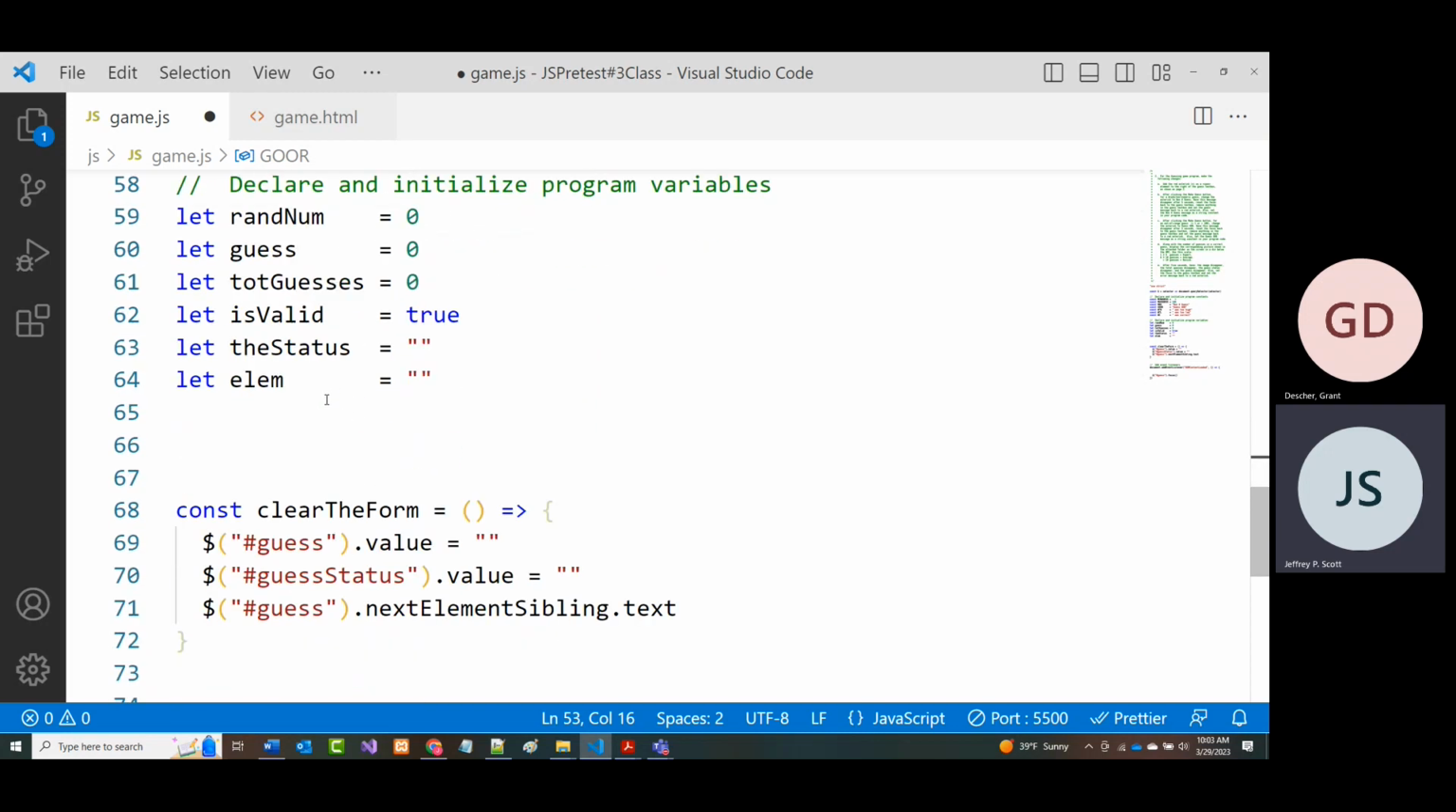Then we had our program variables. Random is going to be the random number we want to generate each time we want to start a new game. Guess is our current guess. Total guesses is the total number of guesses we have made. So we want to make sure that once you stop playing a game and start a new game, total guesses will have to be reset to 0.